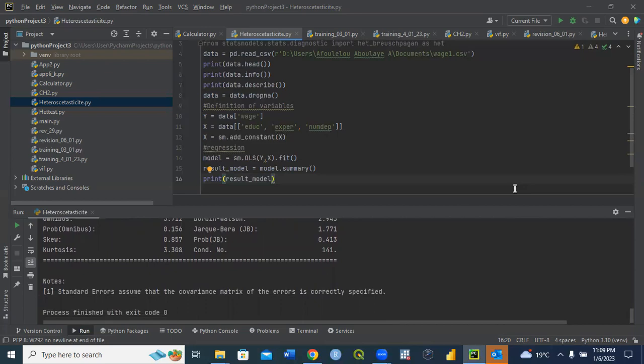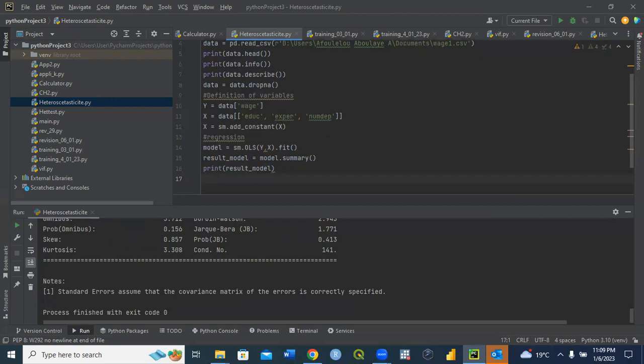Then our purpose here is to do the heteroscedasticity test, or homoscedasticity test. Since we now have the normality result, we can proceed and do that. Now, I can just call it a homo test.